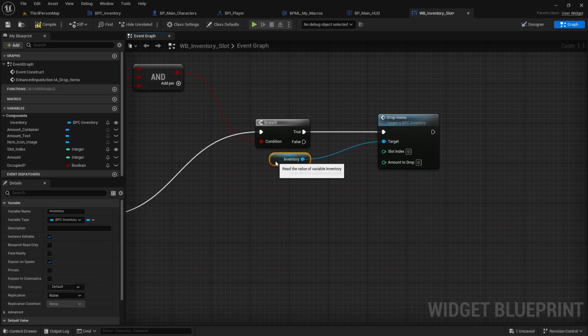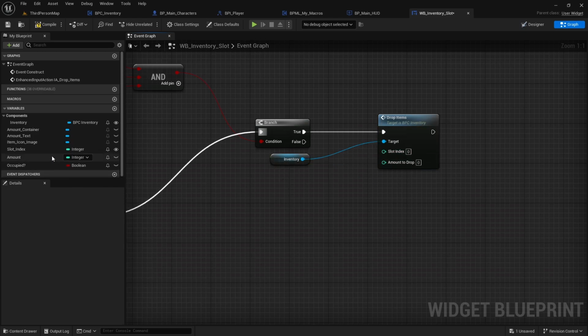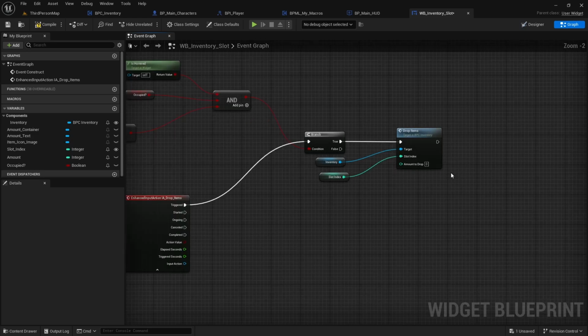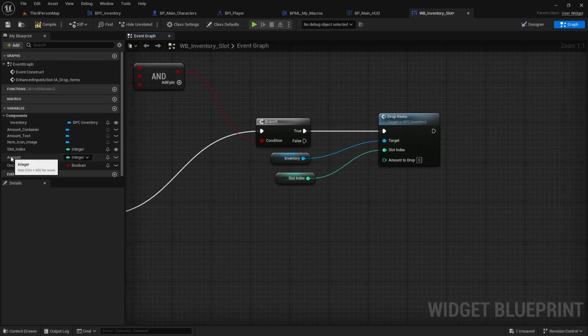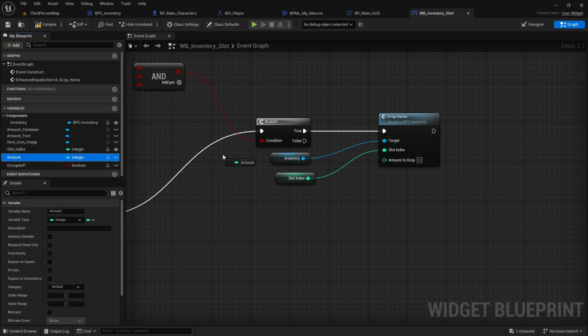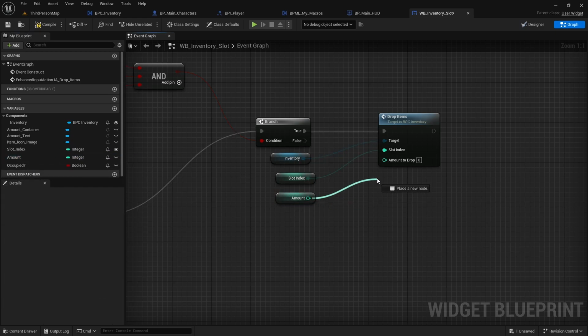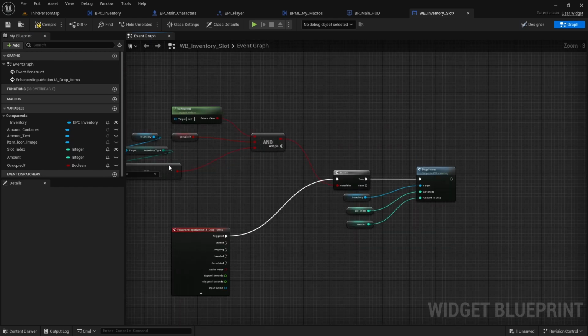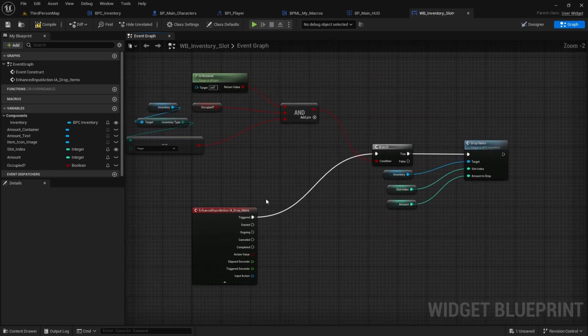And now we need to pass the slot index, and we have this as a variable. So let's just get the slot index here. Let's connect. And the amount to drop is basically the whole stack. So basically this variable here, we have the amount that this slot has inside this variable. So let's just get this like this, and let's connect it in the amount to drop. And there we go. Basically, this is all for if we hold the key, right?